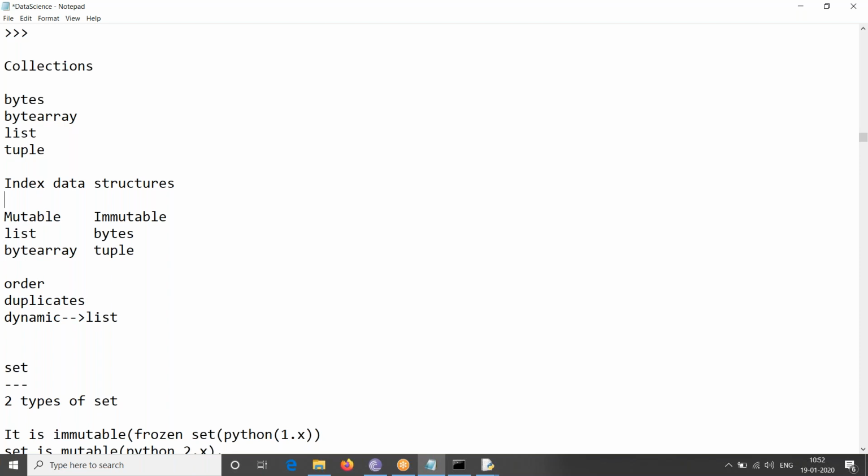I forgot to add string here. The string is also a collection, because it is a group of characters, and it is also an indexed data structure. So this is the basic analysis. Still, we can work on it. I'll give a small list of programs to solve. Try to work on all those samples. If you can really work on those examples, you might see a different person in you.